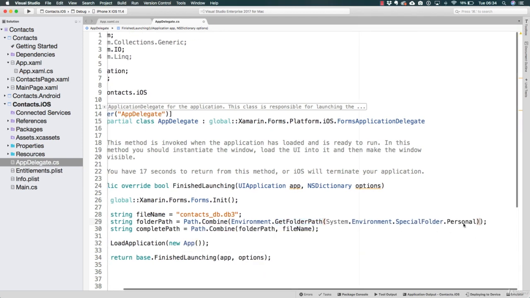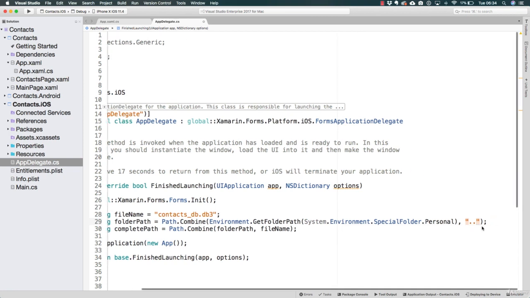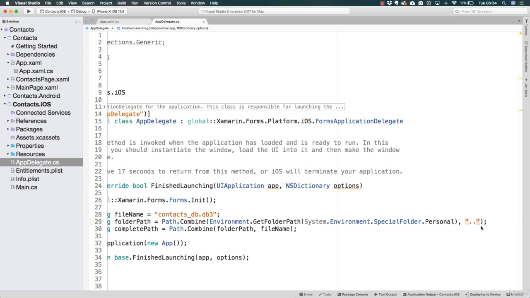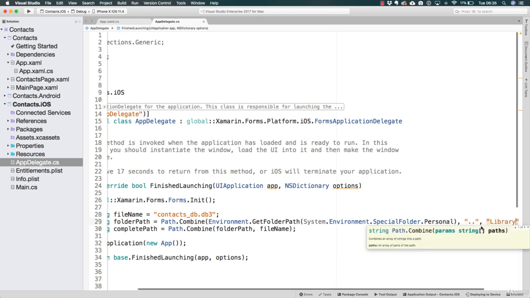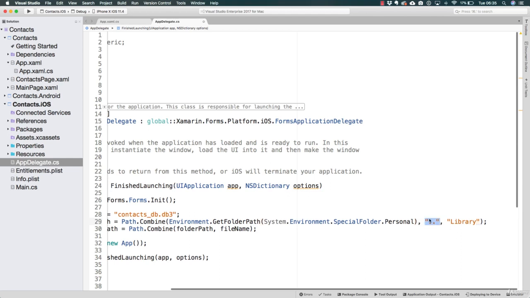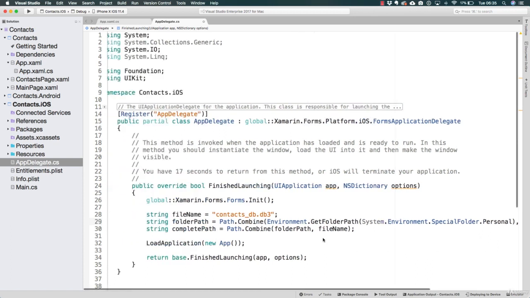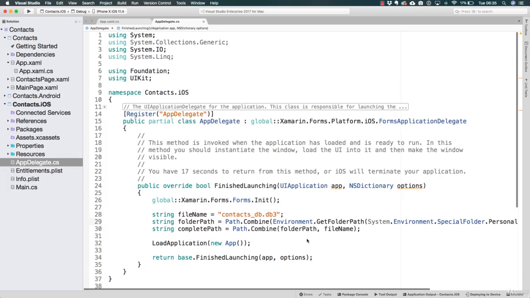And so we're going to combine the path to the personal folder with two dots, which if you have ever used command or the command prompt, you know this is how you get out of a folder. And after we get out of a folder back to the other directory, I am going to enter the library folder. So this is basically how we can get out of the personal folder to the example folder and enter the library folder. So this is everything that we had to change here on iOS.